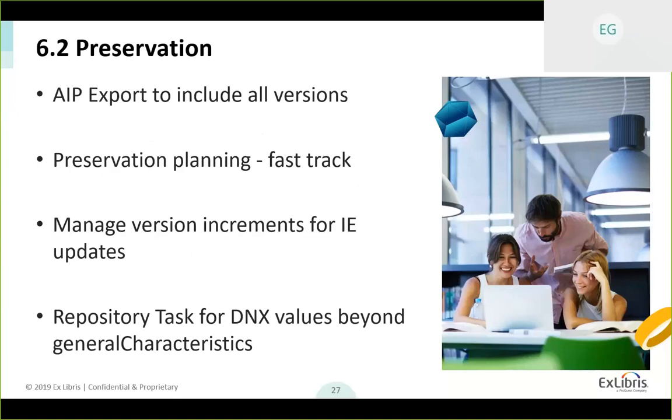In addition, we are adding the ability to manage the version increments for IE updates through APIs. So this means that institutions can define if they are performing a set of updates onto a singular IE, they can define that only the last one, the terminal change which is done on that IE, will then commit the changes, which basically means that there will be only one version increment on the IE for all the changes that have been done. So it's basically parallel to what we have today in the application, but also through APIs.